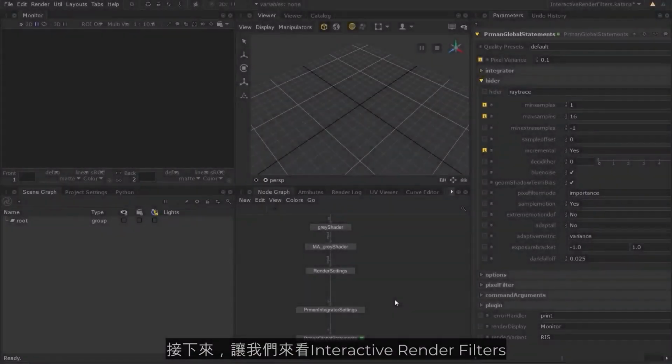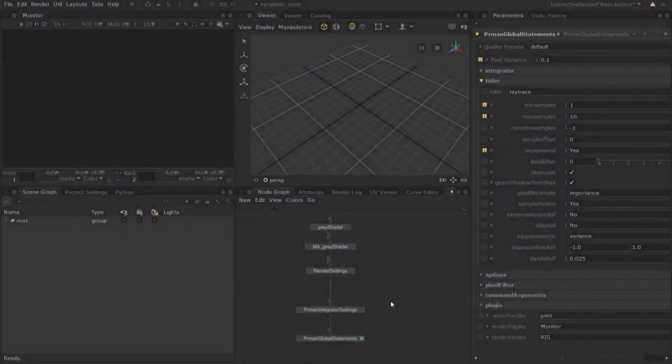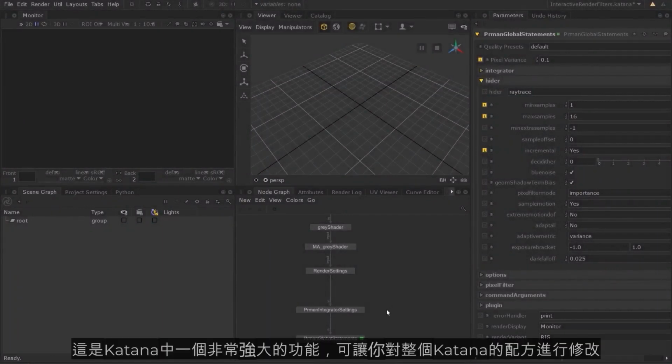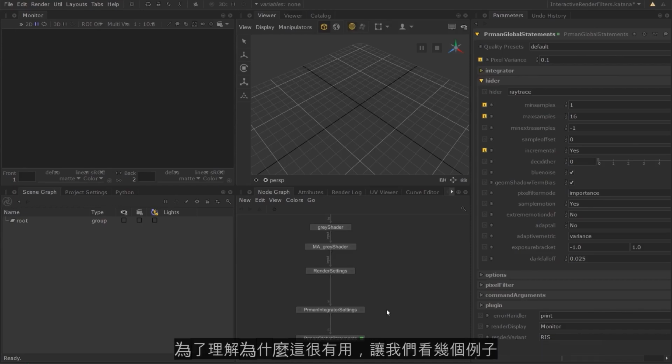Next, let's look at interactive render filters. What are interactive render filters? This is a really powerful feature in Katana that lets you make changes to your entire Katana recipe. To understand why this is useful, let's look at a few examples.